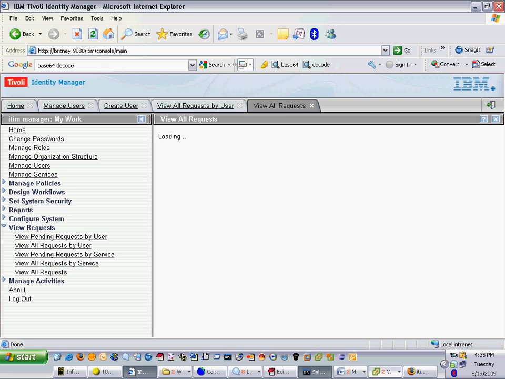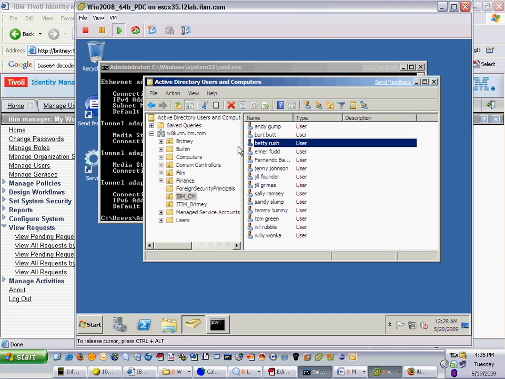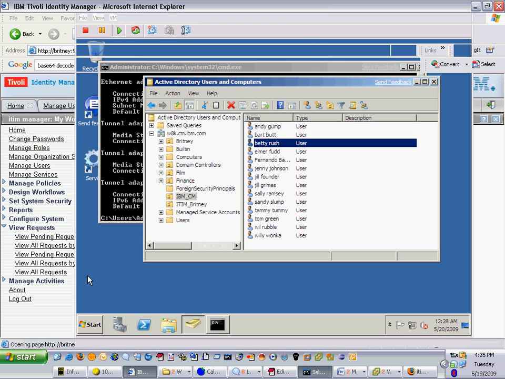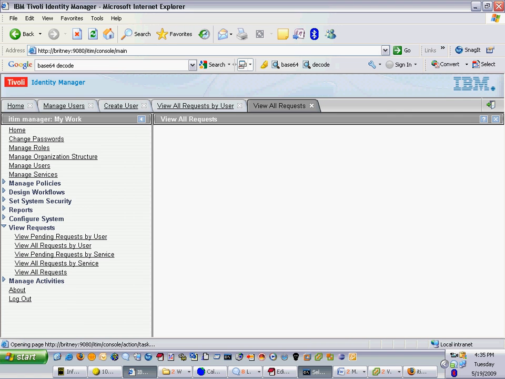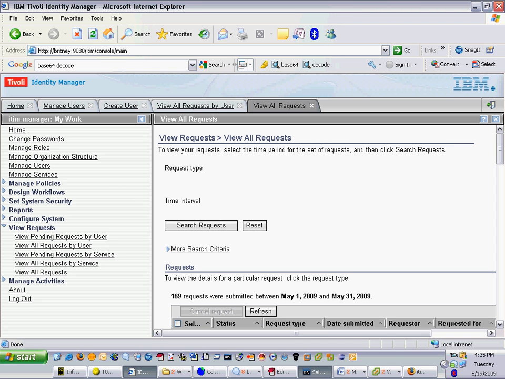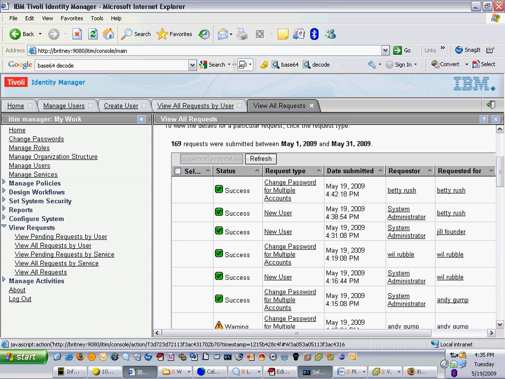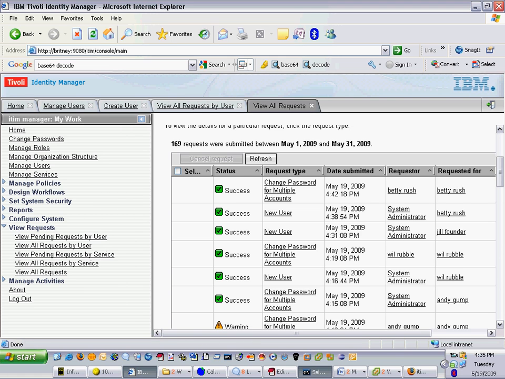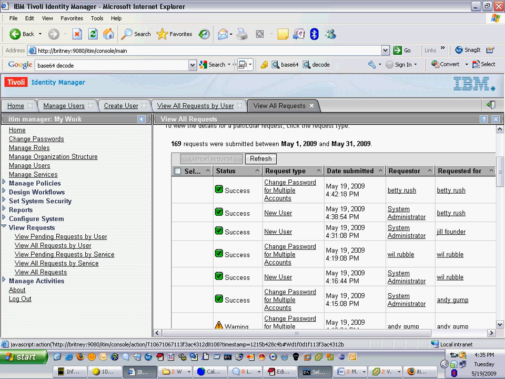The request view will show here the information for the account, and what we're looking for is this account, Betty Rush. Okay, let's go over to Tim. Here's the request detail. Here we have the system administrator, which was the ITIM manager, created the user Betty Rush. And then we see here there was a multiple password change account done by the user, the requester, therefore being Betty Rush. So here, the system generated, the user is now in control and managing it through the application.